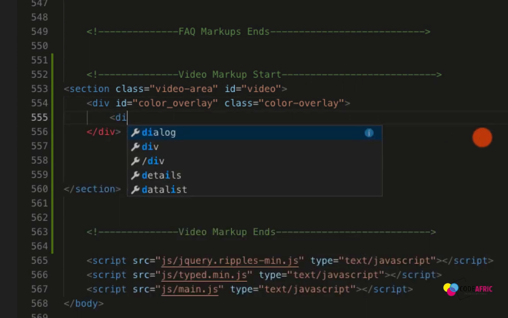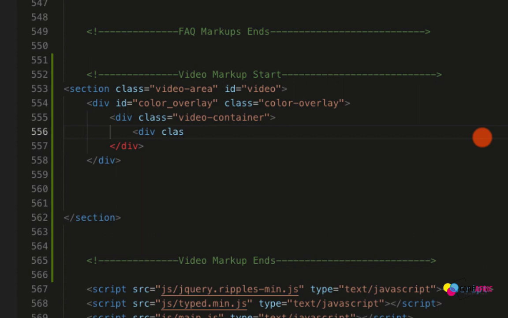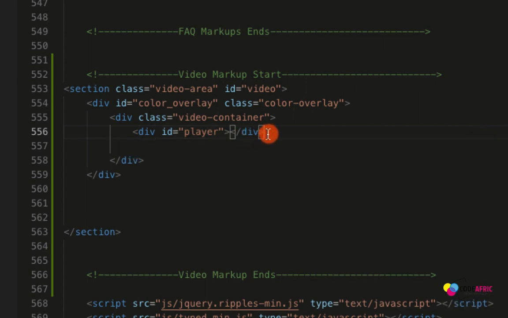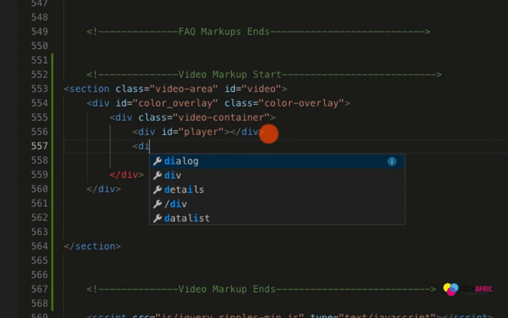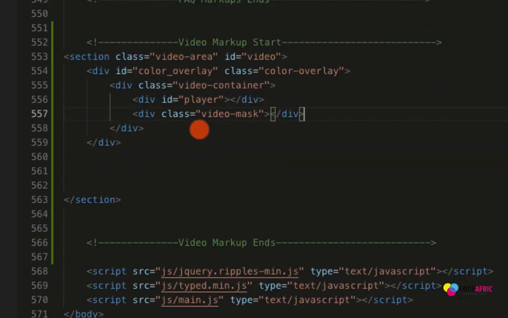I would like to create another div with a class, and I will name it video container. This is where I'll put all the content of the video, and I will need another div with a class. Now this time, let me give it an ID of player like this, but this time I'll not open the div. All right, now I'll create another div with a class, and I'll name it video max. Anyway, all the classes and the IDs that I've created so far are not defined anywhere. So later we will step into the CSS and use it to style it. All right, let's move on.